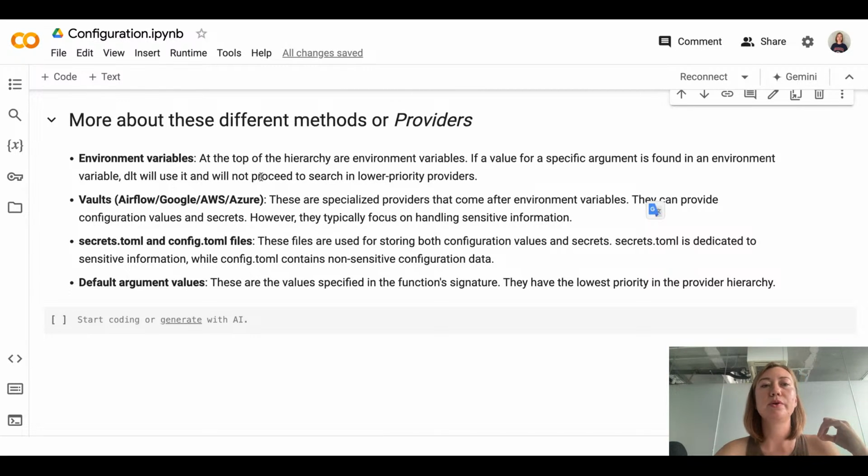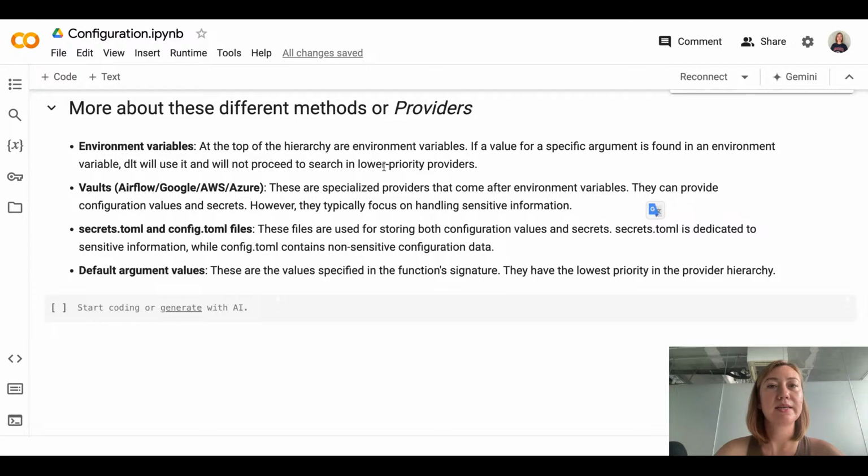Here is a little bit about hierarchy. For example, environment variables always overwrite any other values. For example, if you set credentials in the secrets TOML file, and then you set environment variables on top, environment variables will overwrite the secrets TOML file. And that's it about configuration. Let's go further. Okay.